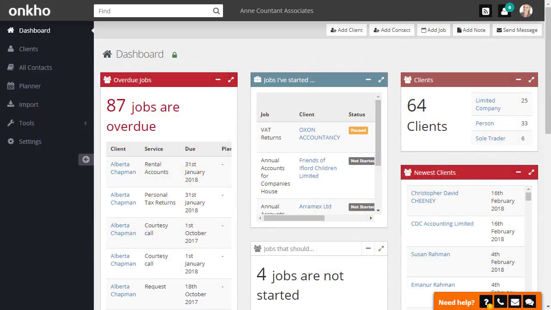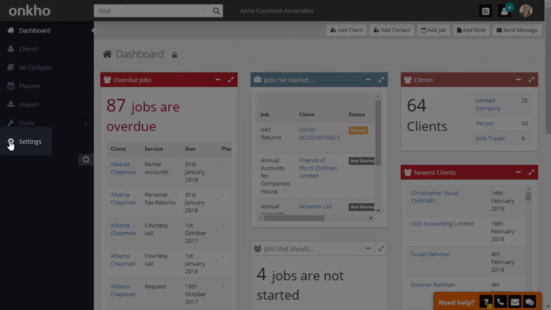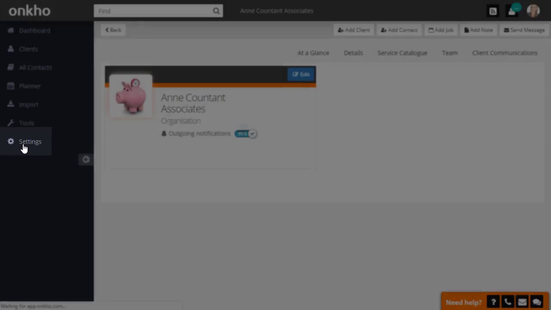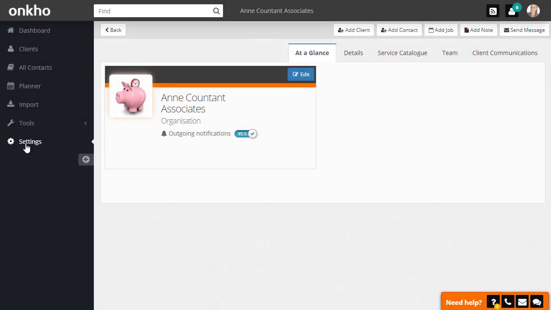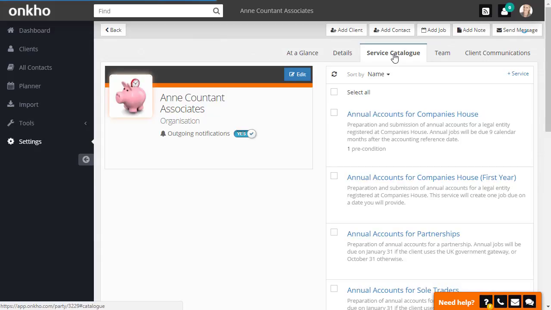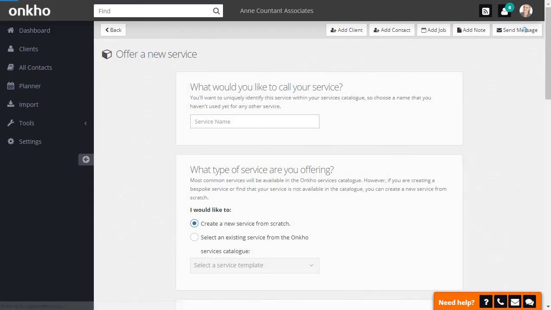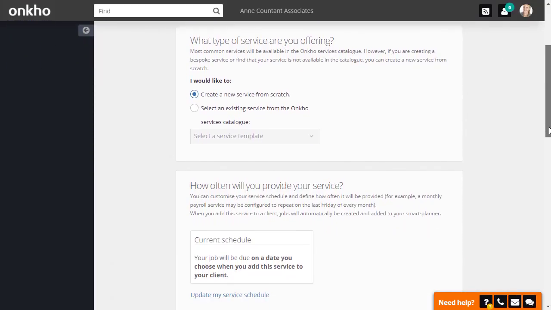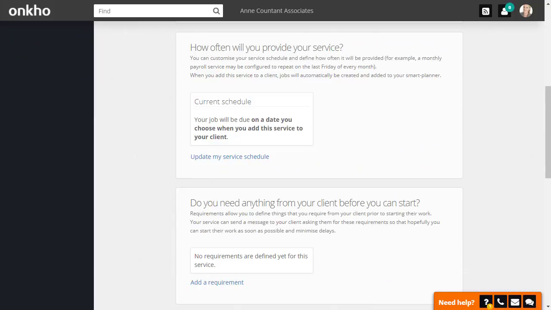To create a new service, we need to go to our settings over here, and then onto the service catalog. Let's choose to add a new service. We're going to create a new service from scratch. We need to tell Onkho how to schedule the jobs for this new service, so let's go ahead and do that.